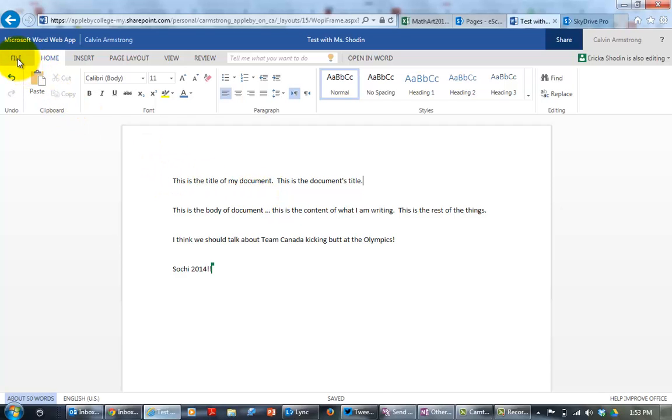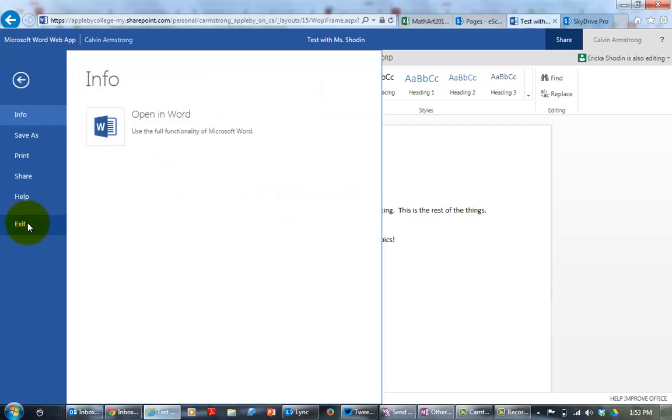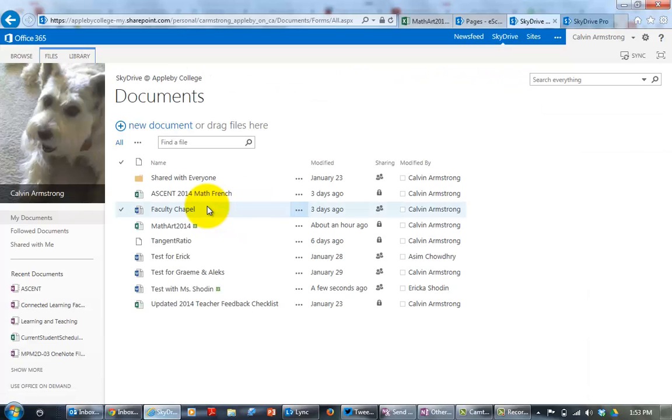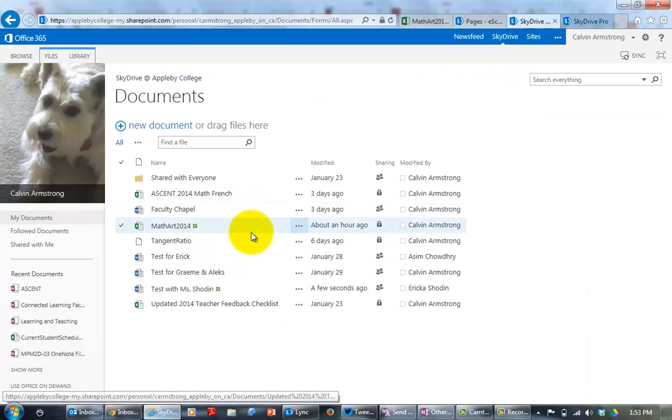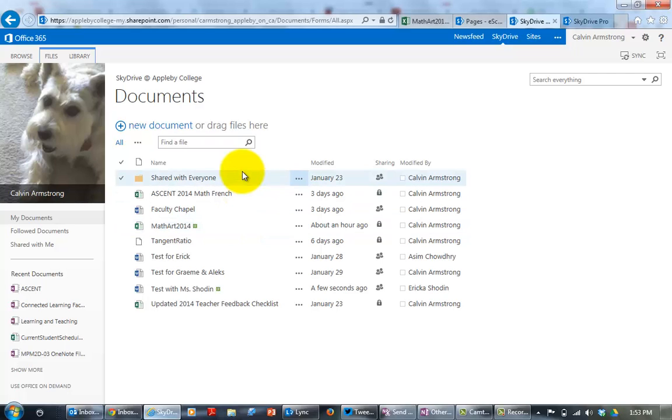When you're done, I'm going to exit the document. It saves all of my changes. Miss Shadeen can continue editing, and when I go back in, I'll see all of her changes. We can invite more people. I can go back and get rid of Miss Shadeen, but it allows us to collaborate on documents.